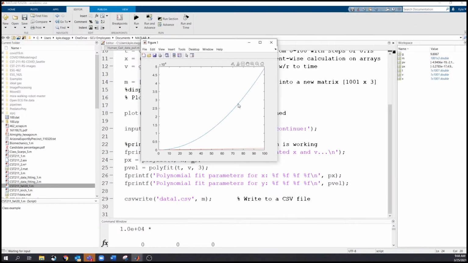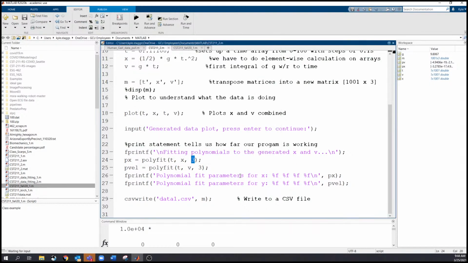I'll give you a hint that this isn't correct. This is what we've got right now. It should be second order for this. And what about this one? What about the velocity? What form is that equation?